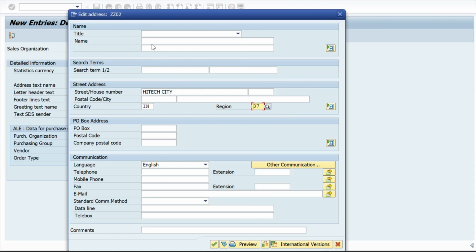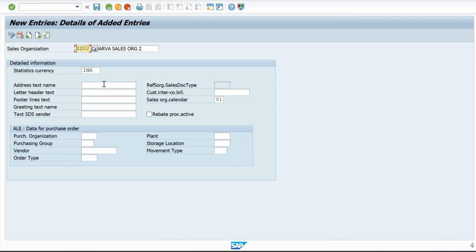Now name, you can give the same name as Farva Sales or 2. Search term also you can give the same. Now this information is enough. Now house number, give 1234 or you can give ABCD, some house number. See, all this information the company will provide to the consultants. So consultants have to create all these details as per the company's information. Now save it.